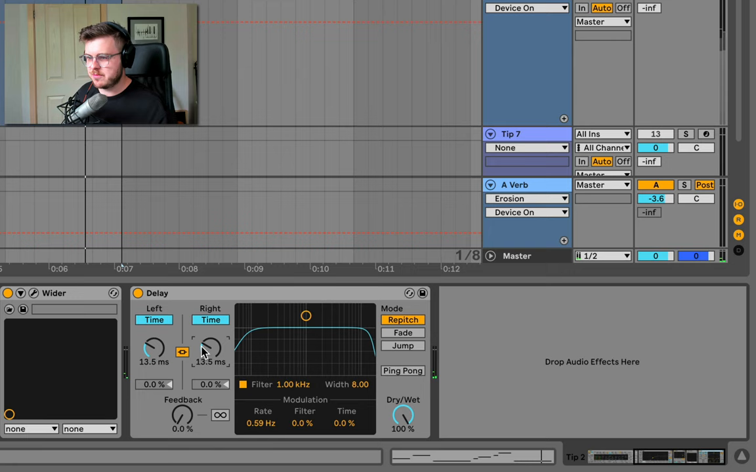And you can make small movements to add these little pitch unstable moments, but you can also do these crazy movements to add that more tape-ish kind of effect, right? And what I like to do is actually add a bit of LFO from the modulation section on Ableton's delay here and crank it up to about 50% to add a bit of natural wobble to the sound.